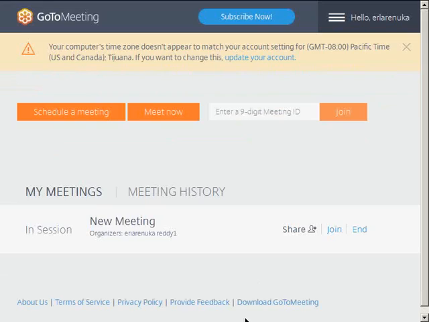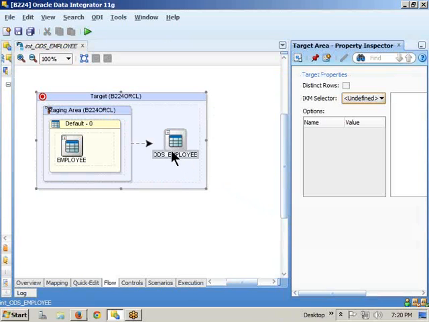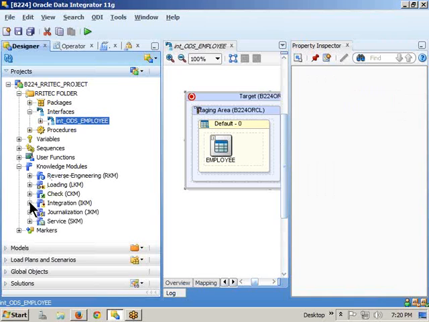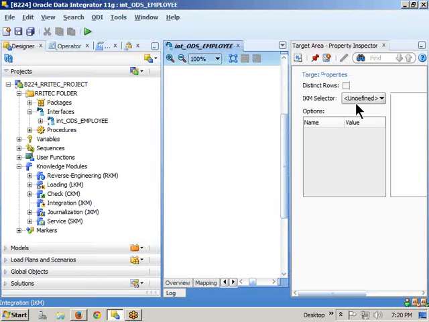Right. So what we understand here is, if I select this target, it is expecting the IKM selector. IKM means integration knowledge module. Here, as we don't have any IKMs in this list, in the project, if I go to knowledge modules and expand IKM, do we have any IKMs? No. As we don't have any IKMs, it is showing an empty list only. How can I get that one? From where can I get that one?